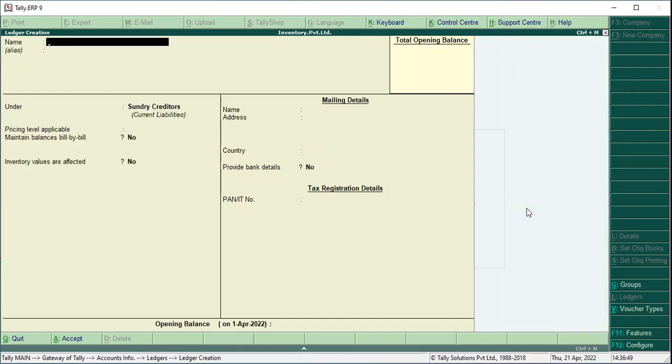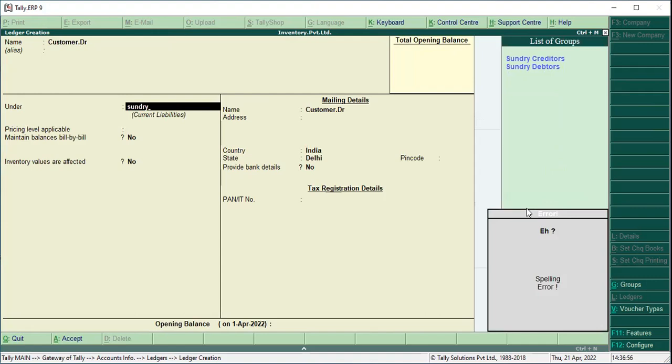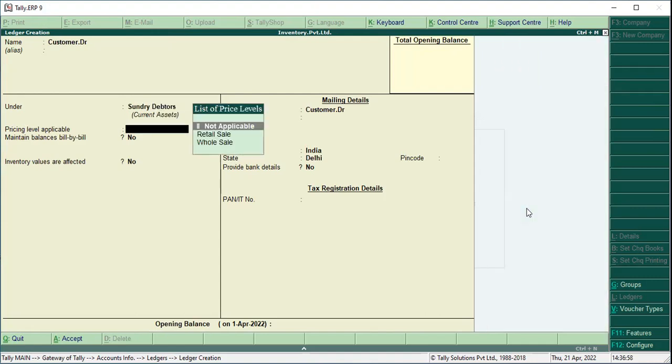We don't need to type retail sale or wholesale; we don't need to mention that. And then customer, it comes under sundry debtor, right? It's the customer group and you enter all the customers in the sundry debtors. Sundry means it's a group of debtors. That is the meaning of sundry, right?